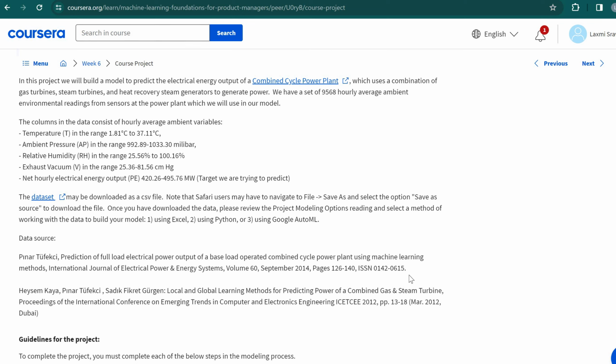Well, the ask has been to build a model that predicts the electrical energy output of a combined cycle power plant. So this data set had 9,568 records, pertaining to 5 variables, out of which 4 are feature variables and 1 target variable, that is electrical energy output.